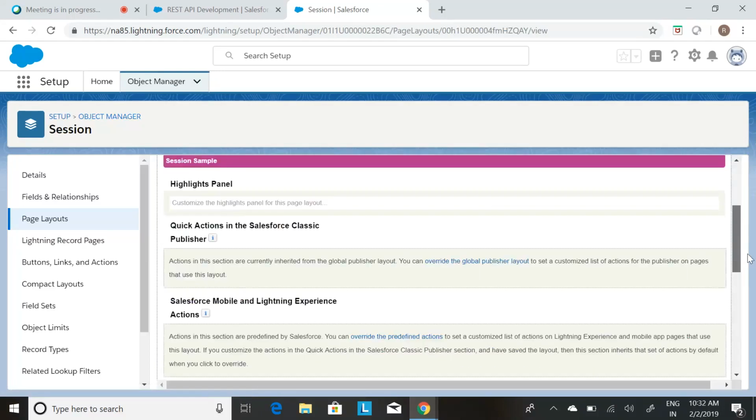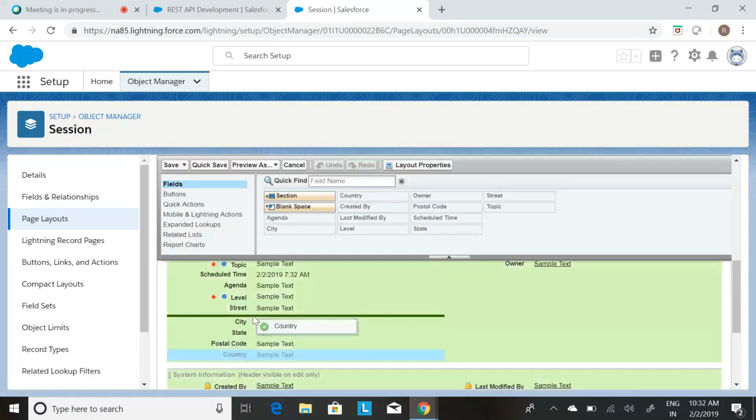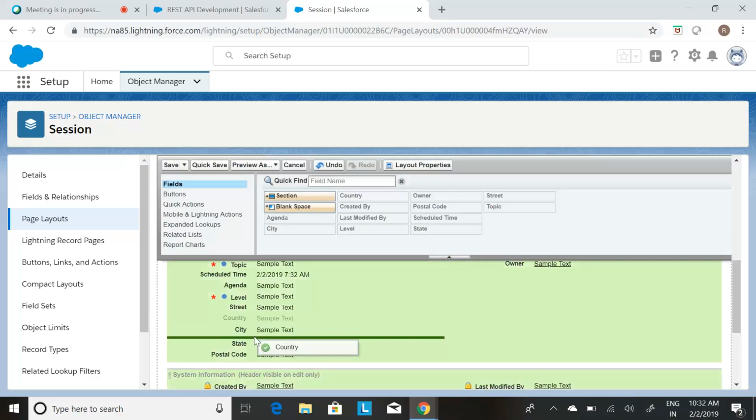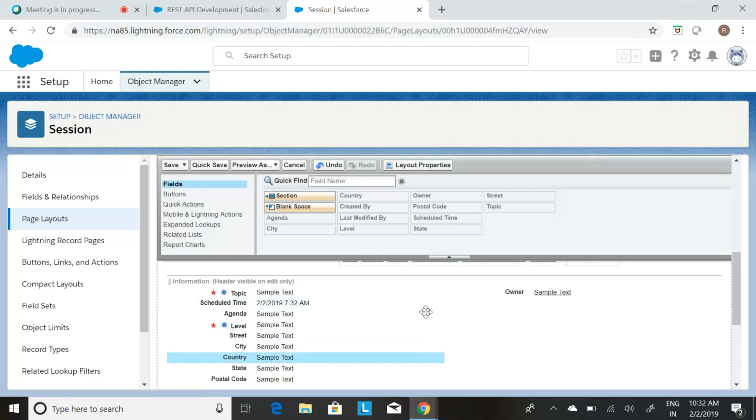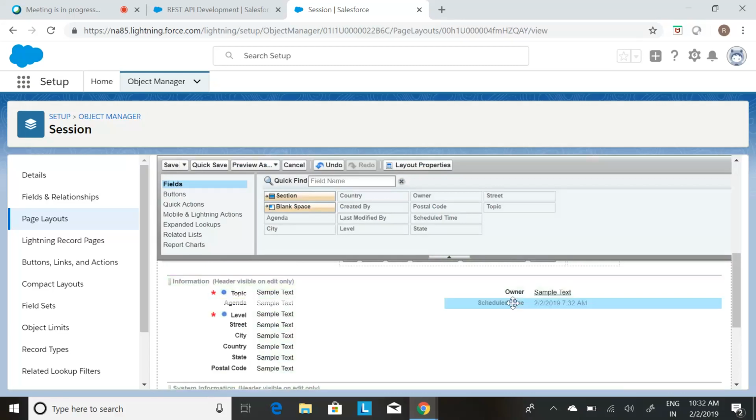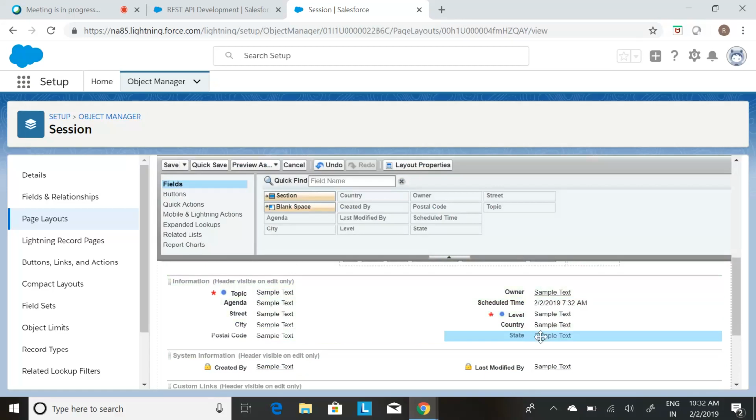Okay, so this is the backend structure of the page. So let me move, sorry, country field right below the state, and let me reorganize some fields actually. I'll move schedule time here, agenda here, level here, street, city and country. I'm just reorganizing fields, that's it. I'm just doing nothing but dragging and dropping and telling how my field should look, or where the field should look. Okay, so I just reorganize some of the fields and I hit save.